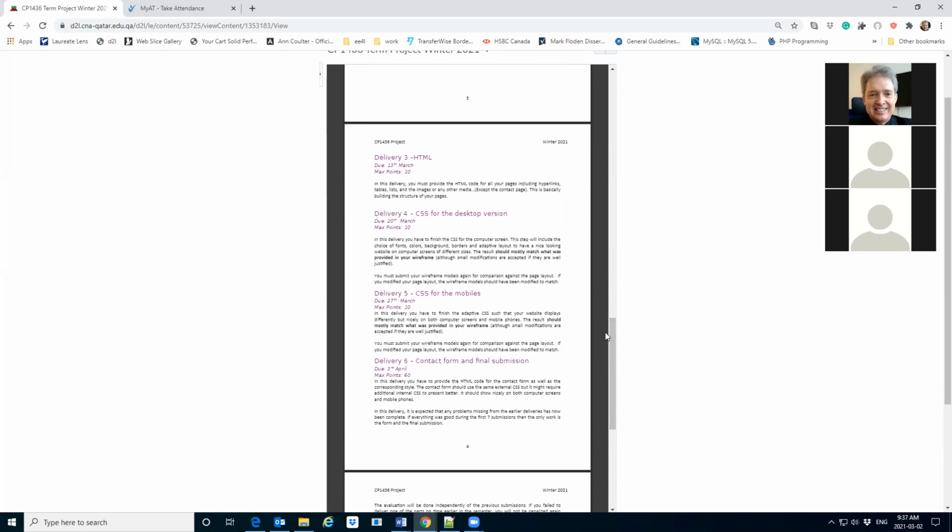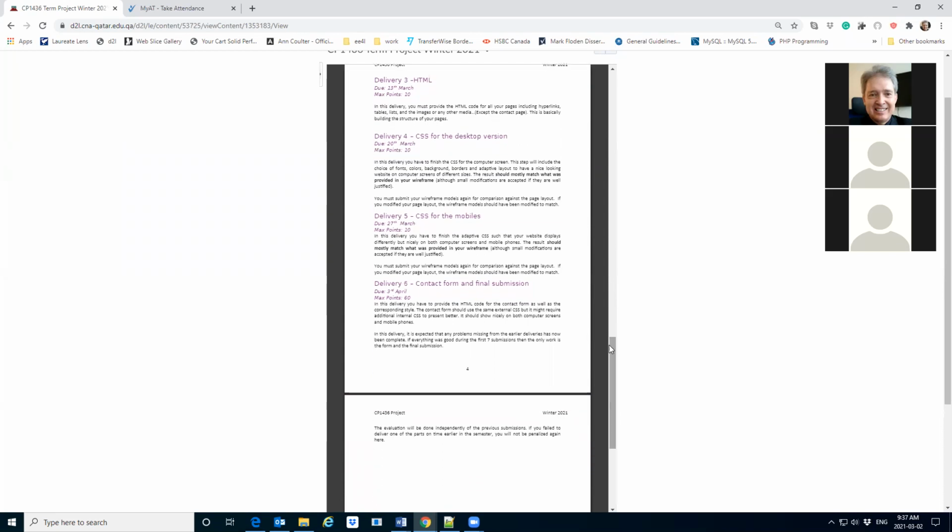Now, you do need to do individual work on this. And then you'll see there the 20th of March, you're going to do some CSS. And the CSS is external for this project, meaning that you have to have a separate CSS file. And then you're going to do some other CSS for the mobiles. So we're going to have the adaptive layout. I haven't shown you how to do that yet, but I will between now and then.